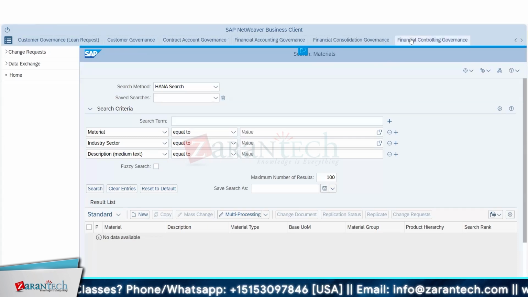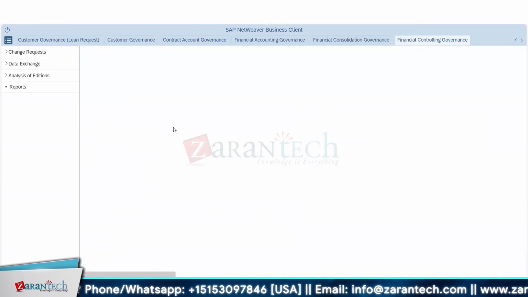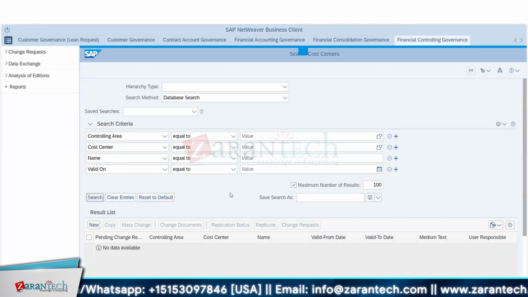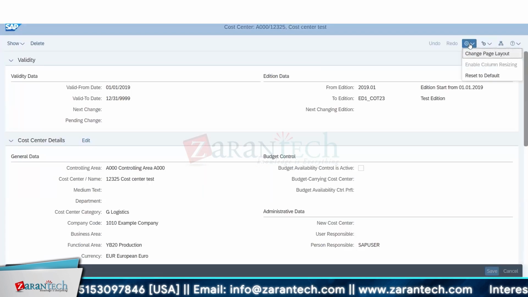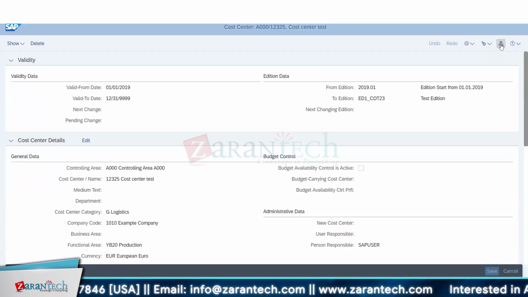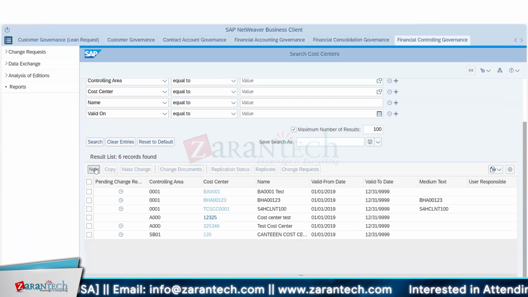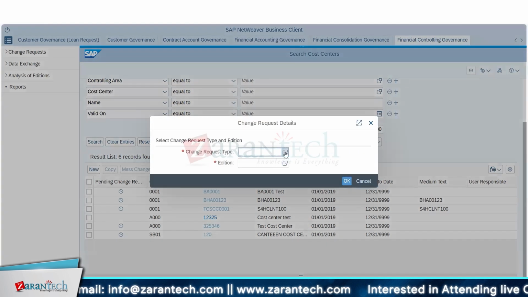Let me go to the finance object again. I'll take cost center, right? Click on search, you will get cost centers. Let me take any one. Here it is not available. It means there is no option. Let me try creating new. Let's see if it is available.